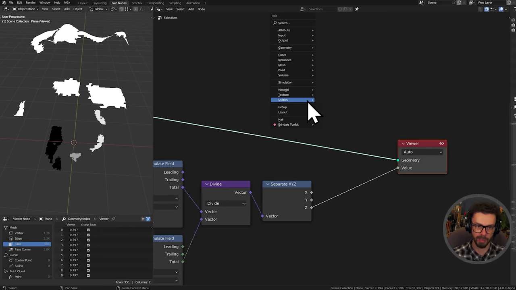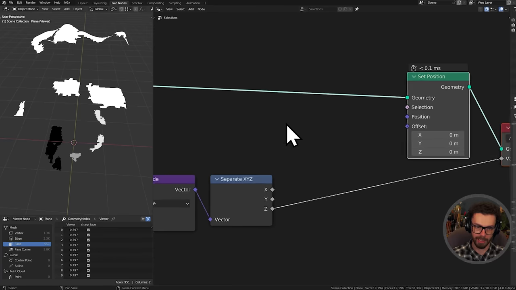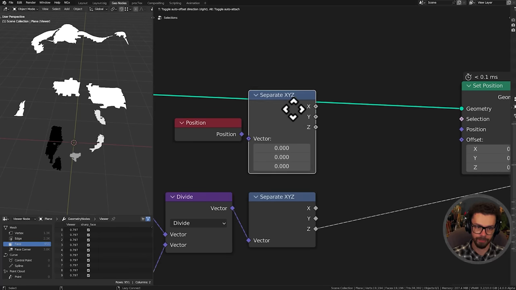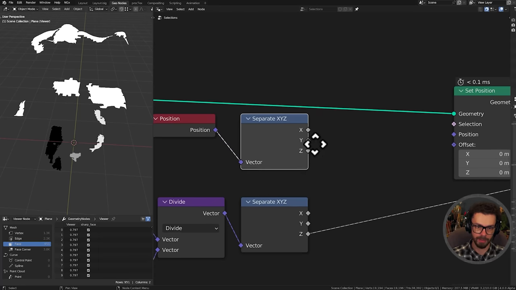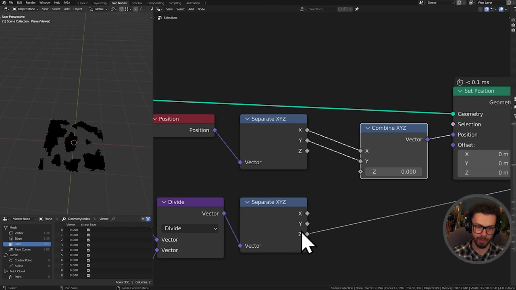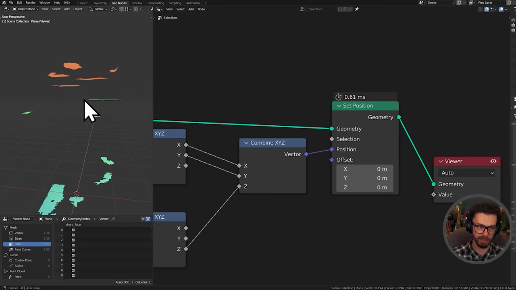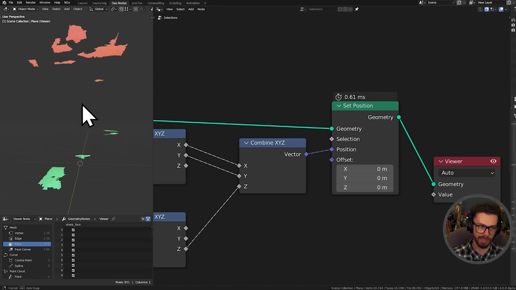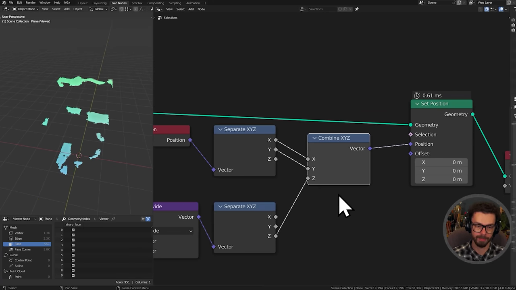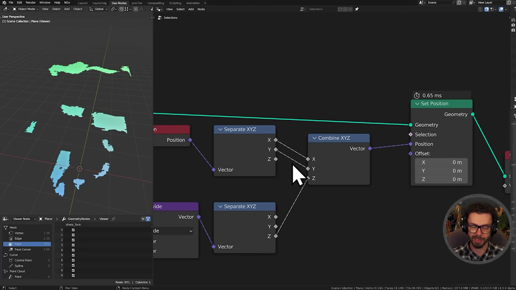Now let's just double check that this has worked. We're going to use a set position on our islands, and we're going to take the position again through a separate xyz, and then we're going to combine xyz. So let's go into the position here, so our x and our y, and we're going to take the z from this one and you can see that these are perfectly flat, based on the average position of each surface. So if I go for the original, then it's nice and curved. If I go for the new one, good and flat. Flat is what we're after.